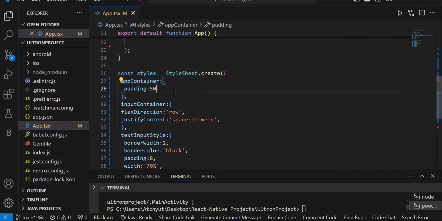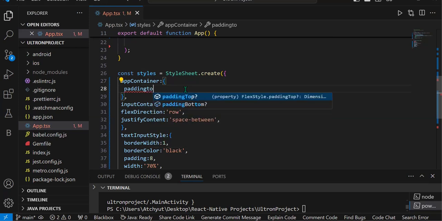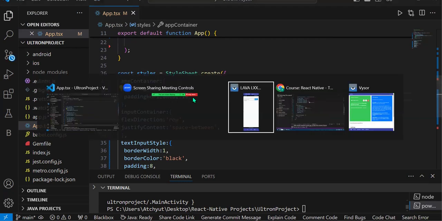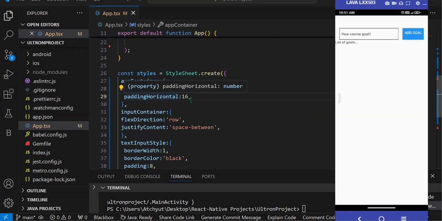So for that I have to go to the app container object, and here I have to give padding top, which is 50, right? After that I will write padding horizontal 16. When I give padding top 50 and padding horizontal 16, your interface will be like this. I'm giving some space above with padding top 50, and padding horizontal will give some space from the left side and some space from the right side, right? I hope you understand.